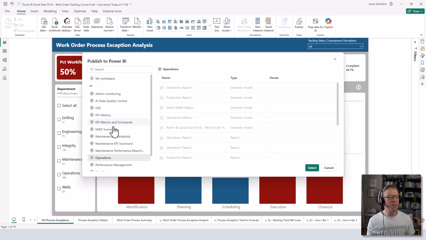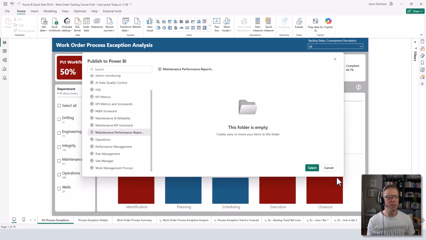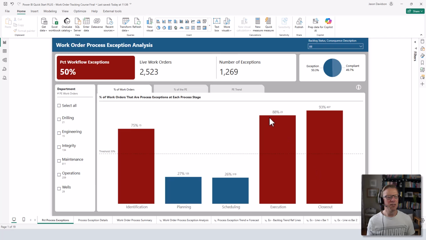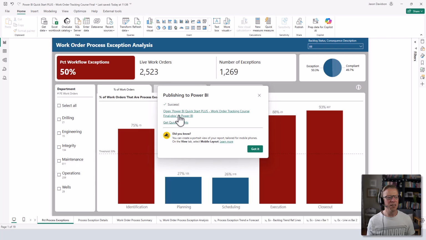And it's going to ask us where you want to publish this to. Okay. Now I created one called Maintenance Performance Reporting. This folder's empty. There's nothing in it just now. So let's just publish that up to there. Okay, success. And then you can actually go and link directly to this report.